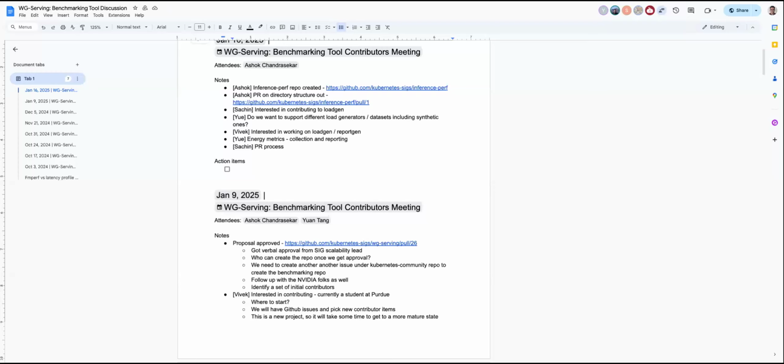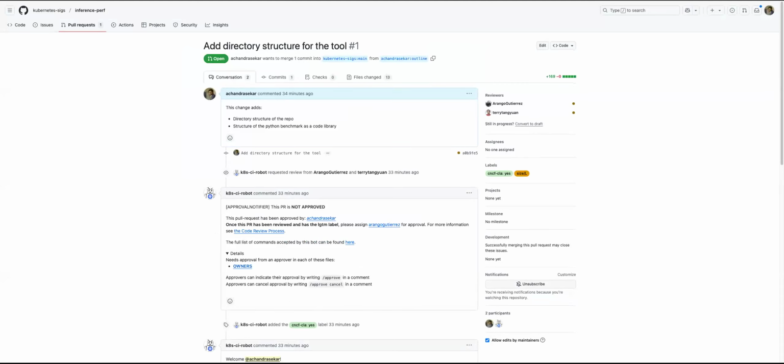On the load gen part, what's the metric collection process? We would have different sorts of metrics. One is the latency, tokens, and all of that stuff. I think you also mentioned energy metrics. So what's the process to collect those metrics?